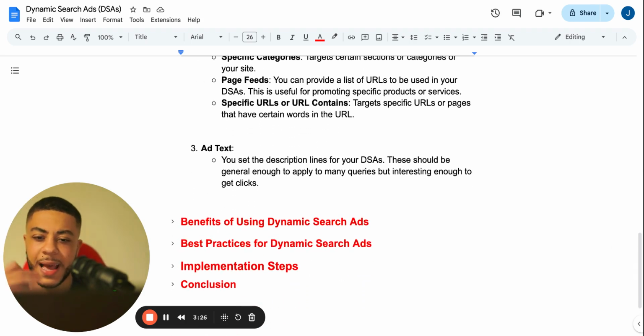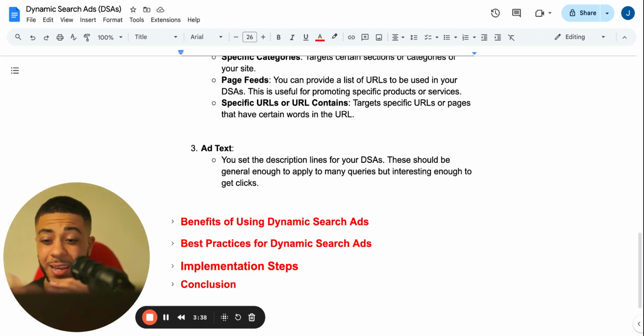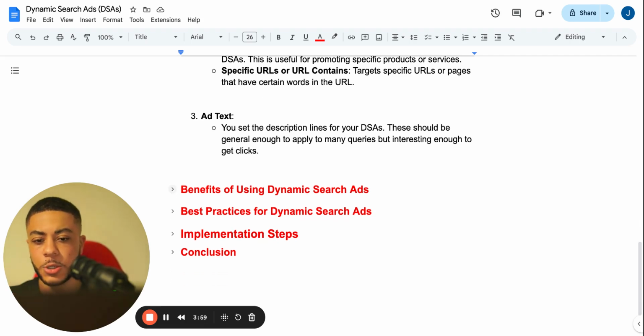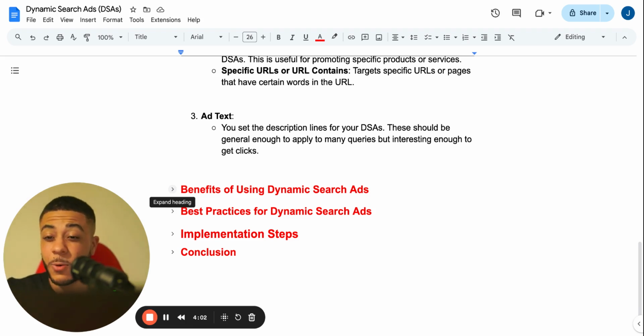Number three would be ad text. You set the description lines for your DSAs, and these should be general enough to apply to many queries, but interesting enough to get clicks. This is where copywriting comes into play. You don't want it to be super on the nose of one specific product on your page, but you also don't want it to be too vague, where you're just speaking technobabble to random people and they're not intrigued whatsoever and have no idea what you're talking about. So make sure it's specific enough that people will click on it, but vague enough that it can apply to many areas of your website.